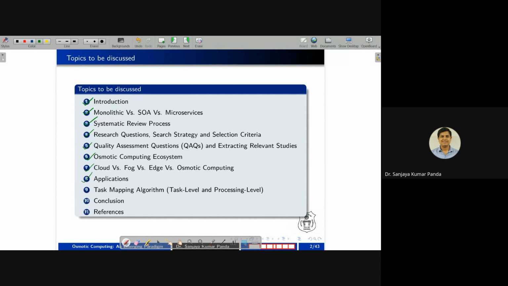Similarly, we have made a categorization of different processes. Like there are high-end processes, there are low-end processes. So we can do a categorization. And this task mapping algorithm, what it actually does is map the task with the resources, that is, the processing level elements. That algorithm we will discuss, followed by the conclusion and references.